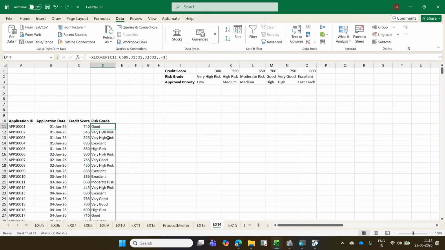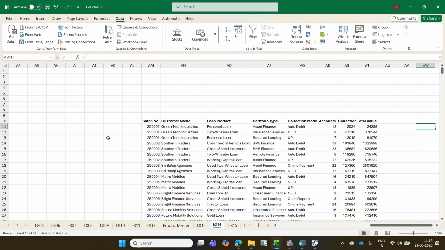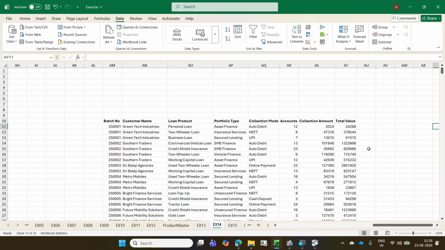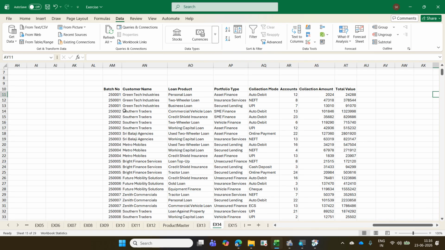Same exercise number 14. When I go to the right hand side of this, you can see there is something called batch number. And we have customer name, loan product, portfolio type, collection mode, account, collection amount and total value. Now, I want to get batch number 25001. If I use XLOOKUP for it, it will get only the first product. But in that batch number, we have 3 products.